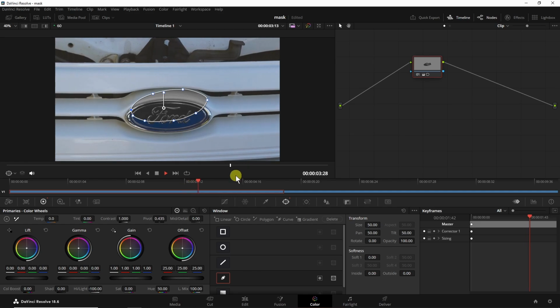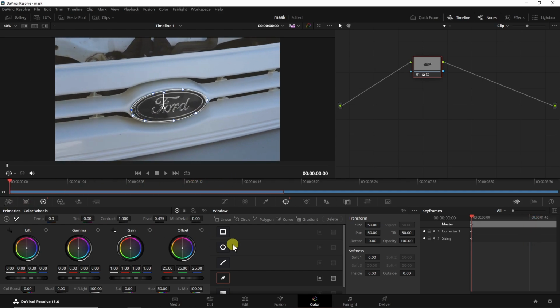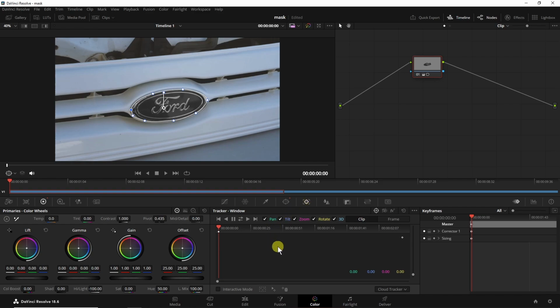I'll also do it. And now if I play my clip, as you can see, the mask is not moving according to my clip. So for that, we need to track our mask, and for that, just click on this tracker. Just click on it, and after that, the tracker window will open. Here we can track our mask.